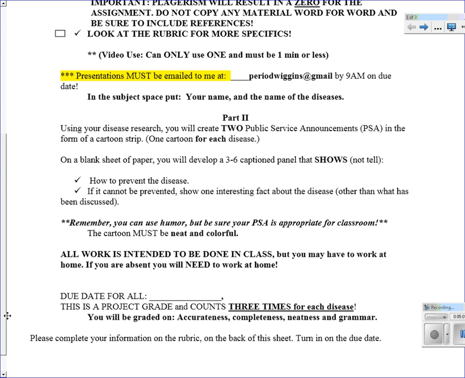something other than what you've discussed there. Remember, you can use humor. Be sure that your PSA is appropriate for classroom, and the cartoon must be neat and colorful. All work is intended to be done in class, but you may have to work at home. If you are absent, you will need to work at home. I will keep you updated every day on what your homework will be for this, but for the most part, we work in class. The due date for everything is March the 26th.